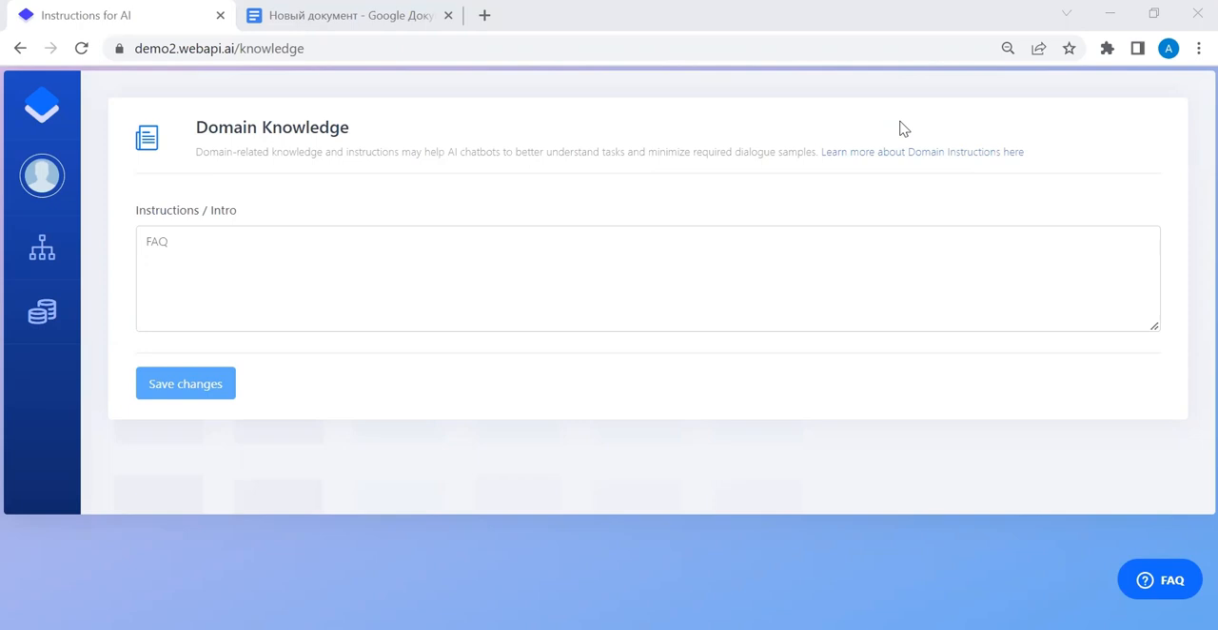But in most cases, users are seeking more complex information, more complex data. So that's why you can't just create a lot of dialog scenarios, but instead we will use the domain knowledge. The domain knowledge is knowledge and instructions that help the AI understand the task and process it, and therefore minimize the dialog scenarios. You can't just have hundreds and hundreds of dialog scenarios, but instead you can use the domain knowledge.